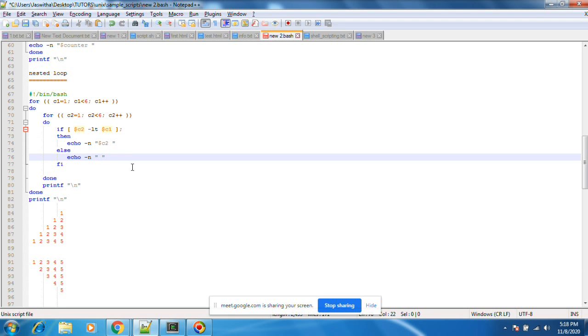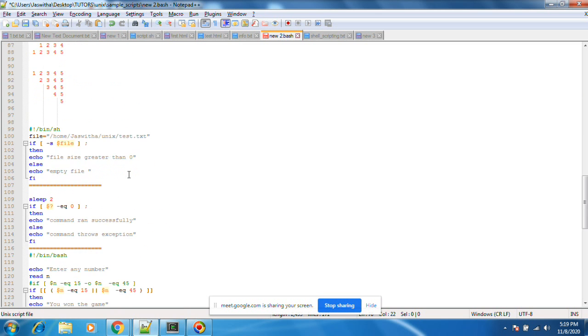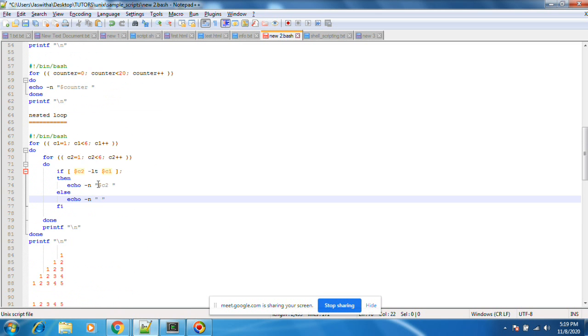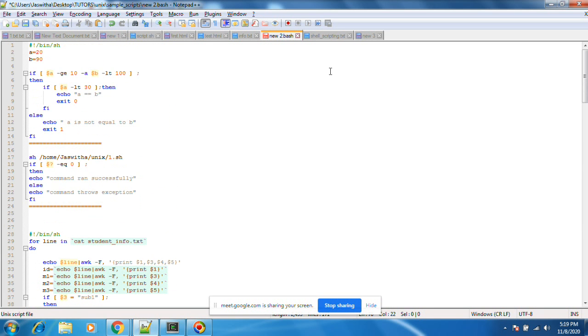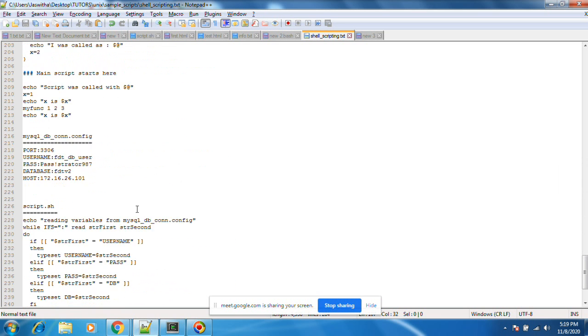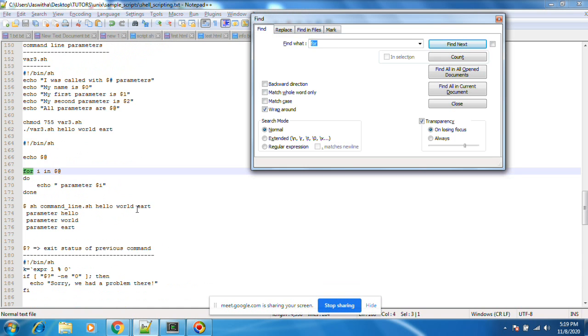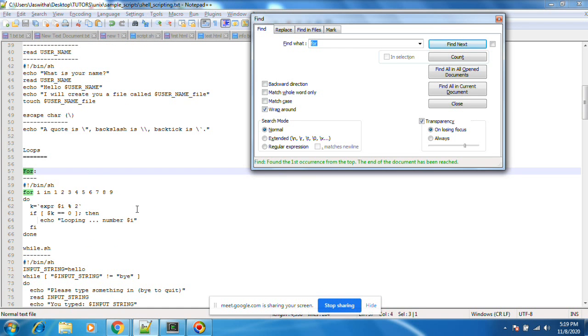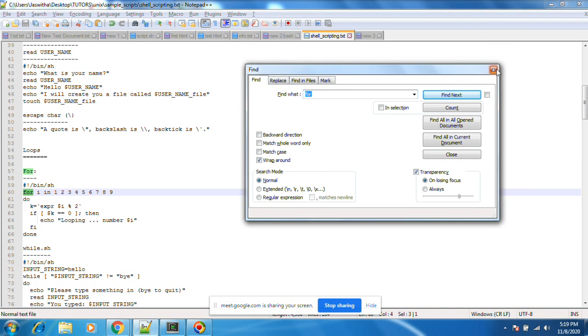Okay, nested for, I think the for loop we have completed. Let's see if anything is pending in for loop. Yesterday we completed. Okay.